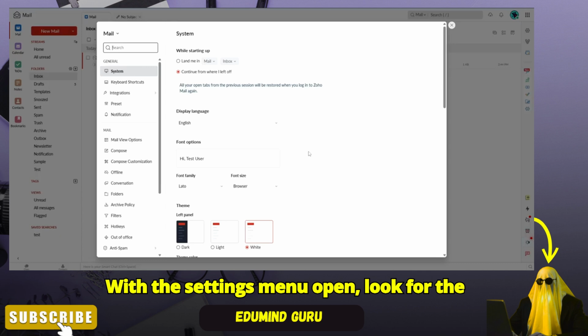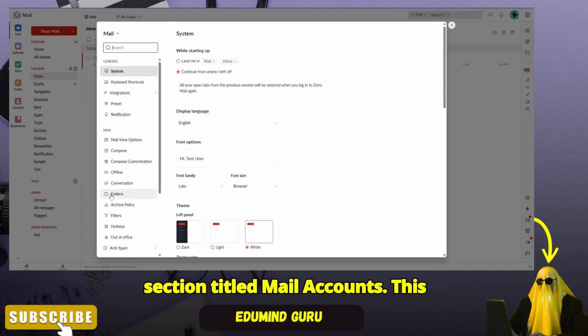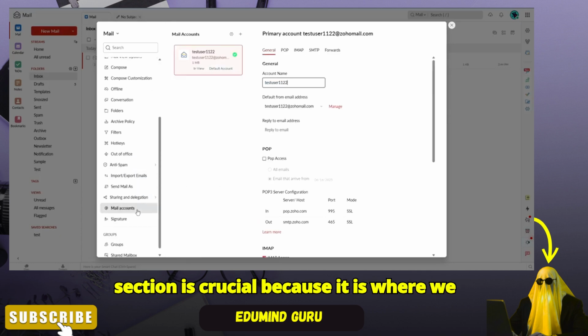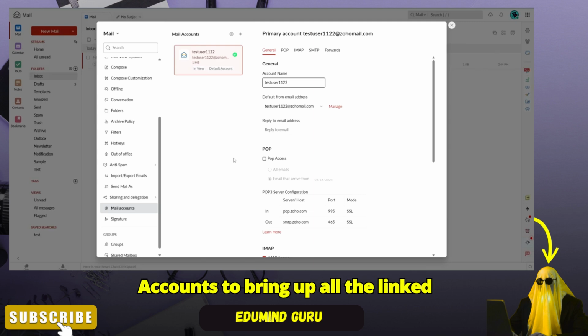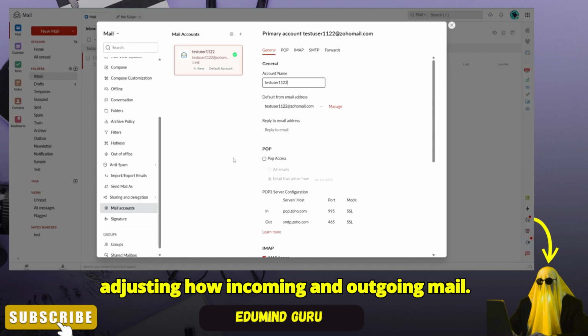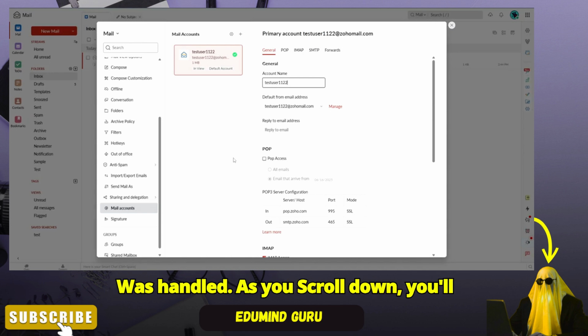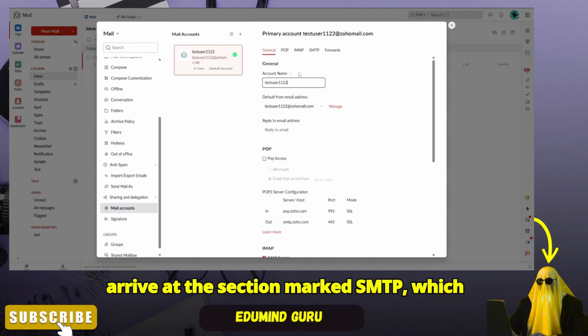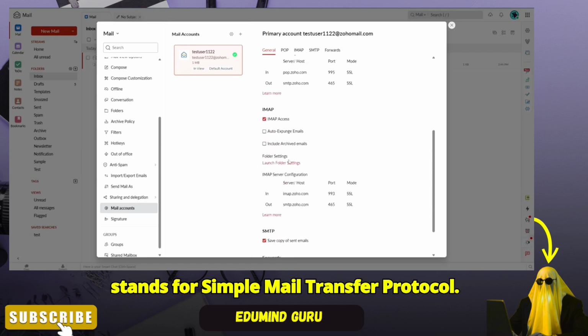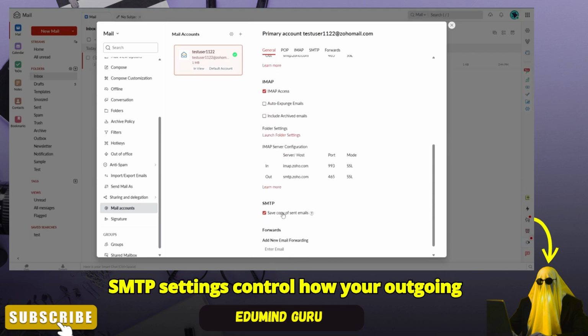With the settings menu open, look for the section titled Mail Accounts. This section is crucial because it is where we will manage various settings related to the different email accounts you have linked to Zoho Mail. Click on Mail Accounts to bring up all the linked account settings, which includes adjusting how incoming and outgoing mail is handled. As you scroll down, you'll arrive at the section marked SMTP, which stands for Simple Mail Transfer Protocol.